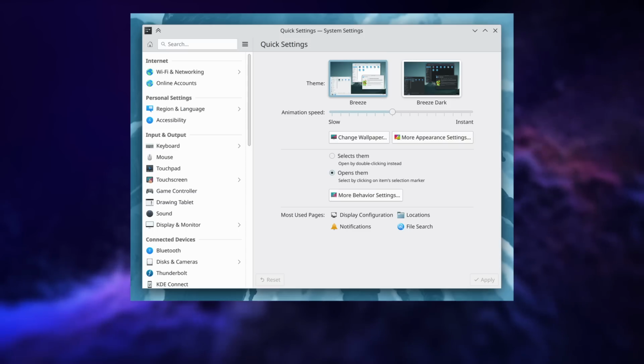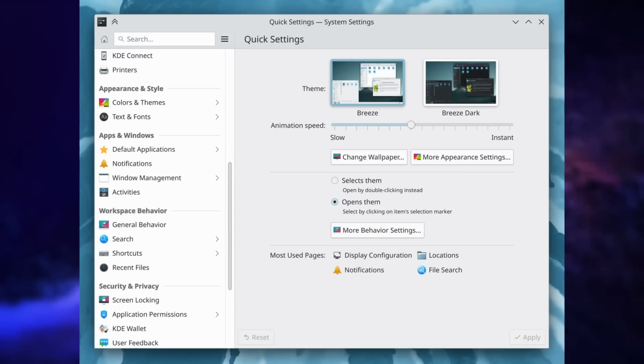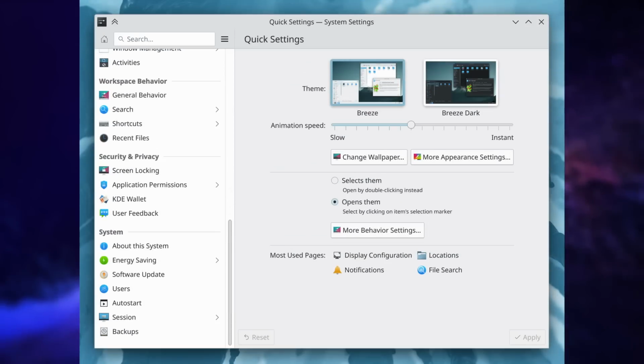Categories have been tweaked and changed, with an appearance and style category that now includes fonts, a new apps and windows category for default apps, notifications, window management, and activities, a security and privacy category, and a system category. Basically, you will find all the panels you already know, but they've been grouped differently, and these new categories seem like they make sense, and that they split things up more evenly as well.